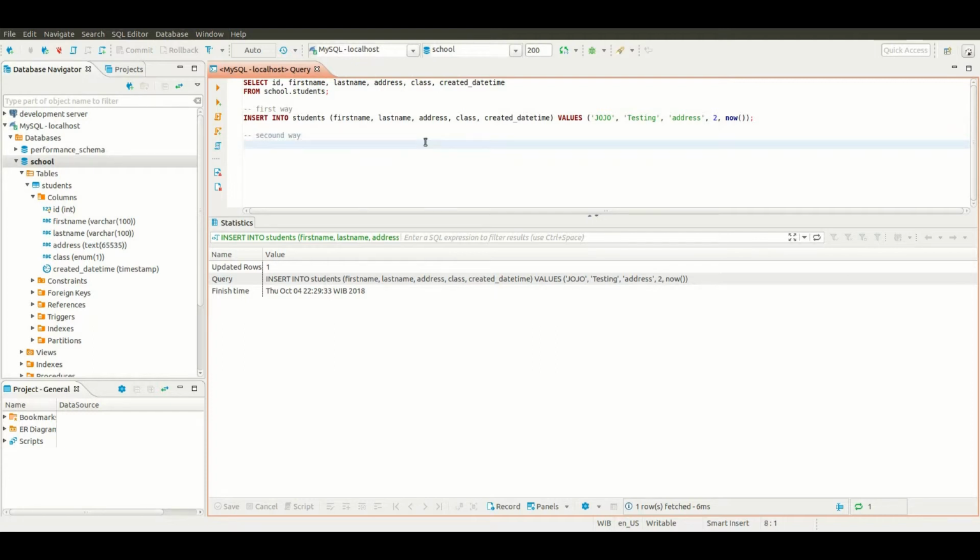The second way: if you are adding values for all the columns of the table, you do not need to specify the column names in the SQL query. So you do not need this. Let's try.